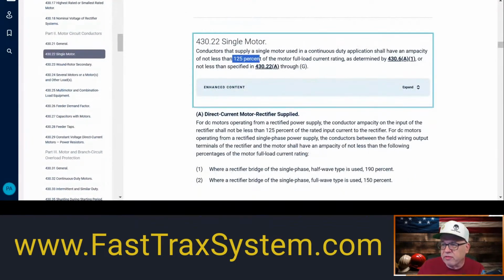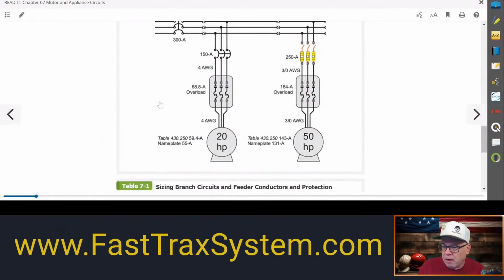So 125%. So let's go back here. All right, so we know that our motor is 59.4 amps for this one here. Okay, so I'm going to do this real quick. So 59.4, that is our FLC, times 1.25. And that is 74.25. Okay, so the amps are at least 74.25.